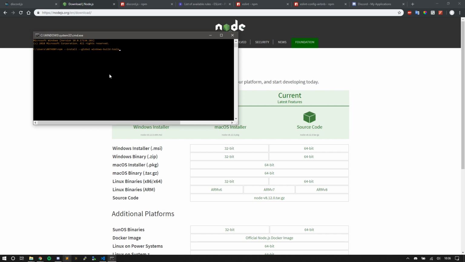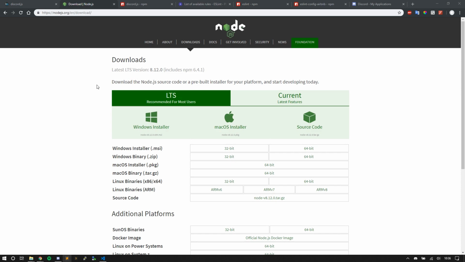Windows build tools just gives you access to a wider range of different aspects. Sometimes like voice support if you're using the nmap module, which I'll talk more about in the future, and stuff like that. But I will go ahead and install that because some future npm packages may require this. Anyways, just give me a quick moment.